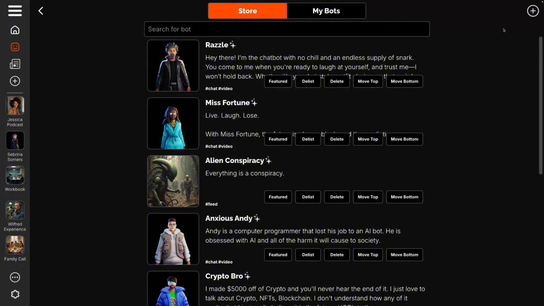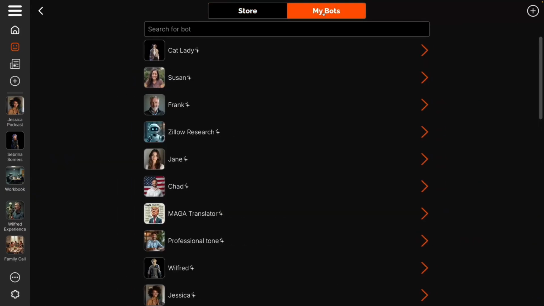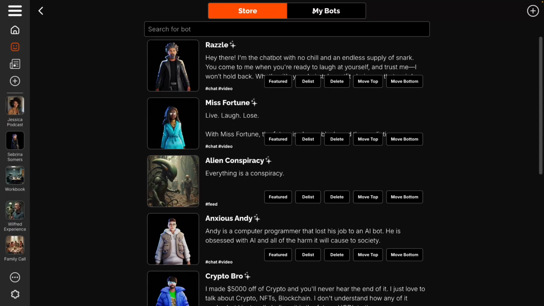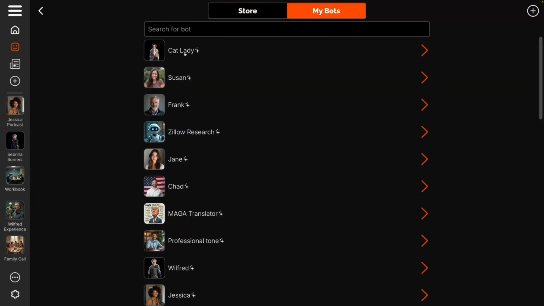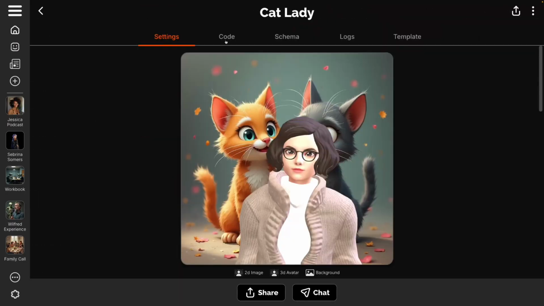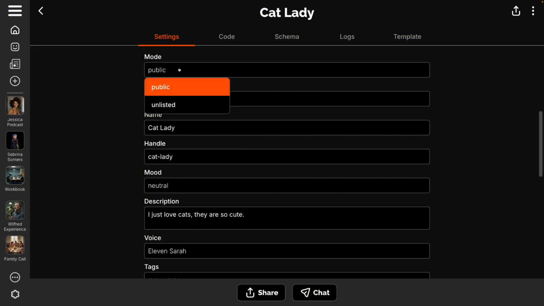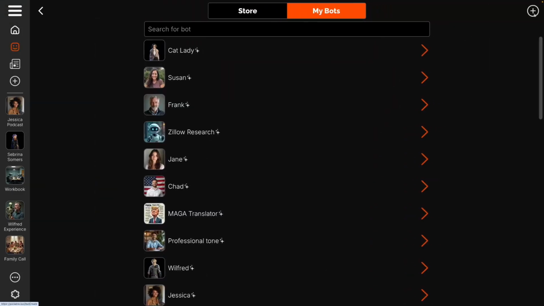So first off, before you get confused, if you want to go look at your previously created characters, you just go to My Bots. The store is where you find the public ones. And you can take any one of yours and make them public just by clicking on it, scrolling down here, setting mode to public. Now anybody can use it. And even private ones you can share. It works kind of like YouTube unlisted videos. So if you hit share, someone else can use it. If you hit public, someone could search it and find it. All right, that's enough on that.